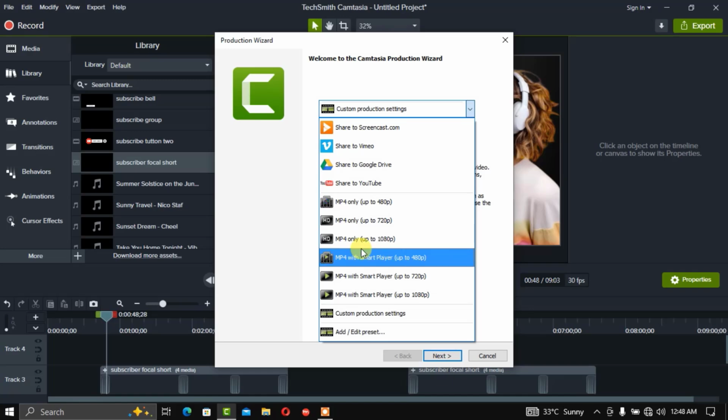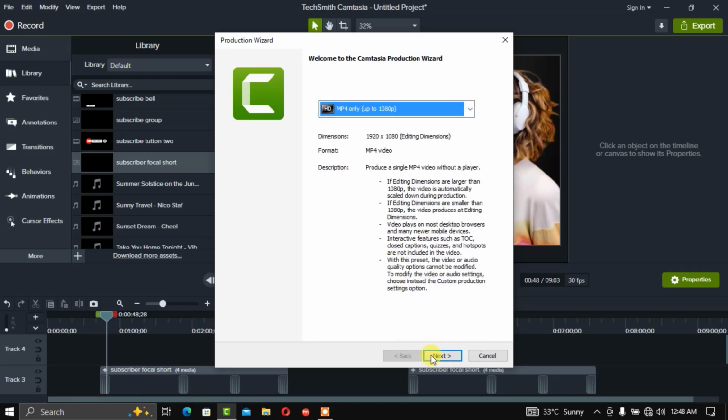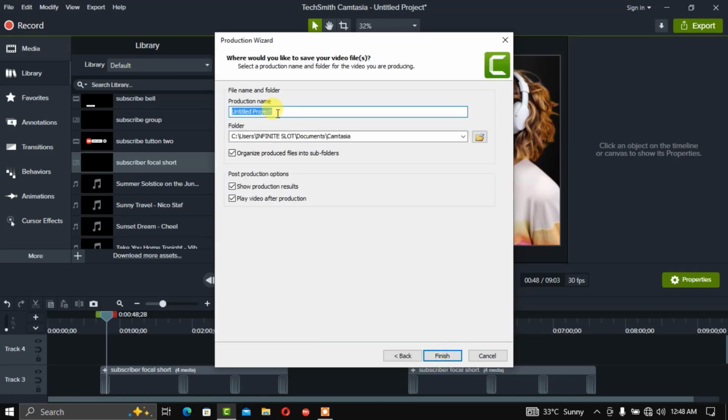1080p. You make use of that resolution, and you click on next, and then you insert your file, your production name, and you click on finish. Then you render and upload the video to your YouTube channel.